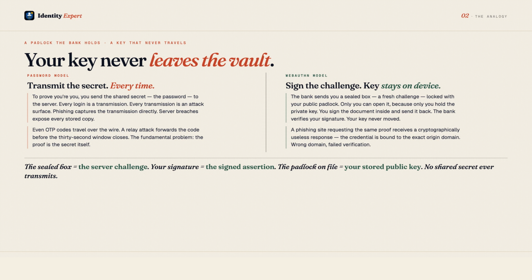That's the WebAuthn model. The server holds your public key, the padlock specification. Your device holds the private key. Authentication is proving you can sign a fresh challenge from the server. The key never travels. And because each credential is bound to the exact site domain, a fake phishing site requesting the same proof gets a different padlock. The request fails before it can succeed.